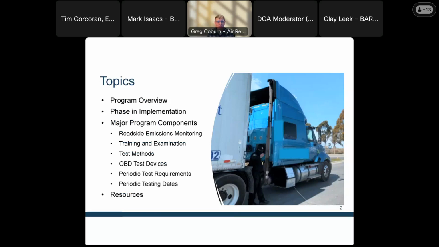So again, my name is Greg Coburn, I work for the California Air Resources Board in the Mobile Source Control Division. This is going to go over the Clean Truck Check program, used to be known as the Heavy Duty Inspection and Maintenance Program, which is smog check for heavy duty vehicles that are not subject to the smog check program. I'm one of the managers working on the program for the last number of years, and want to walk through some of these details with this group.